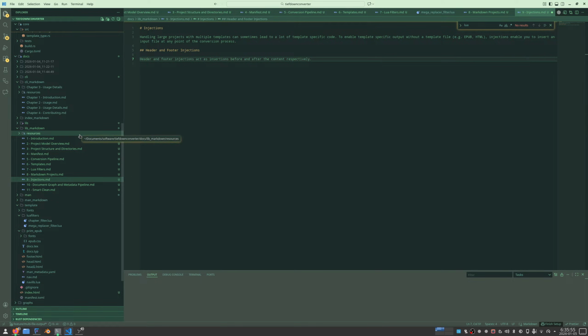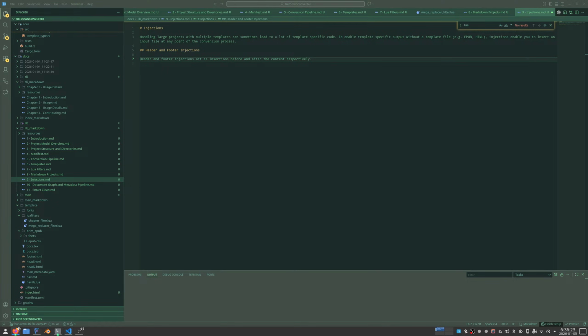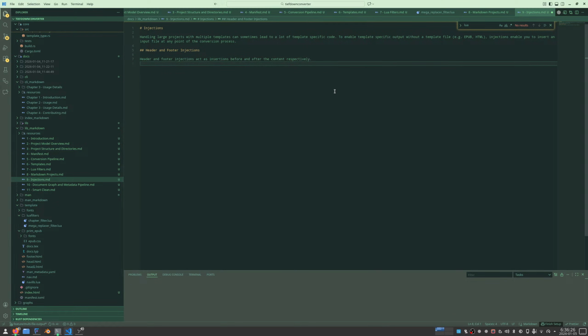So we're describing injections. What is an injection? Injections are a way to add content into your conversion pipeline in a template specific manner. And they're fun. Header and footer injection act as insertions before and after the content, respectively.